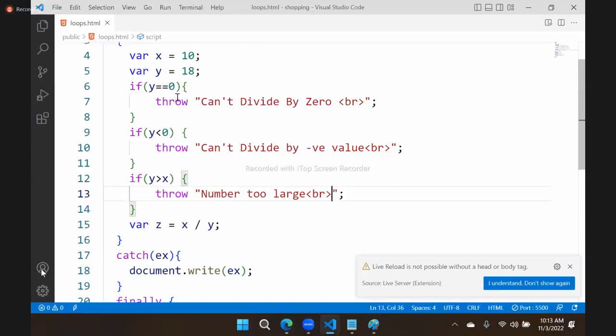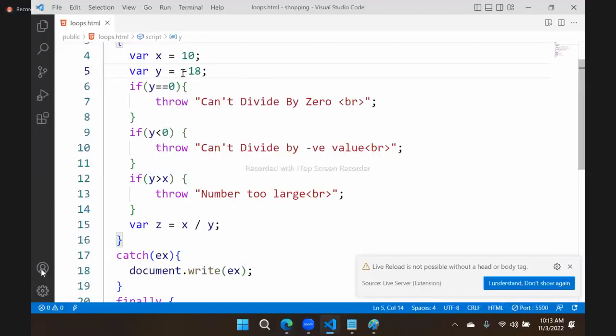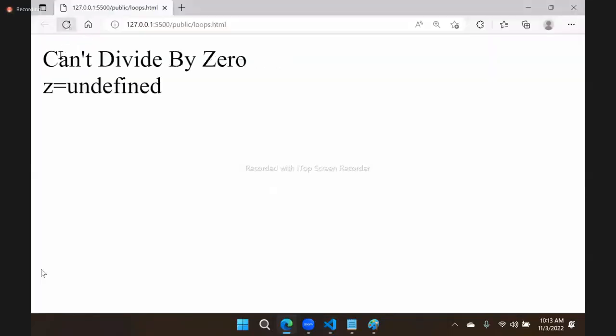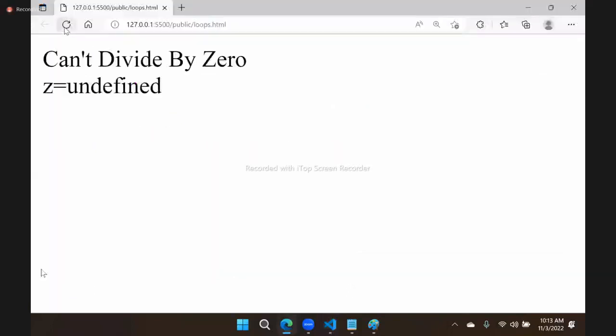Suppose I am giving a negative value. Then it says cannot divide by negative value. Suppose I entered some 0. Then it says cannot divide by 0. And if you entered some correct value, then it will return that correct resultant.